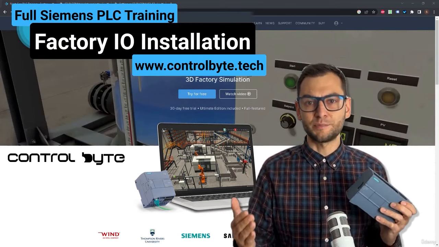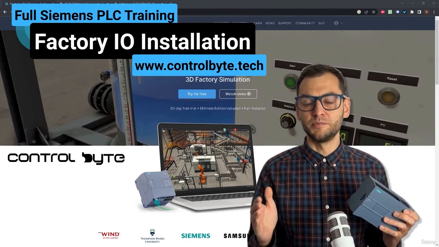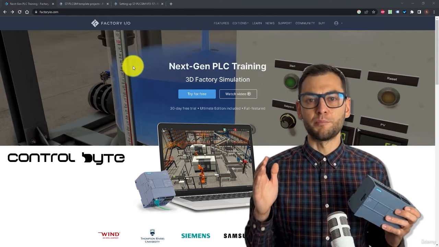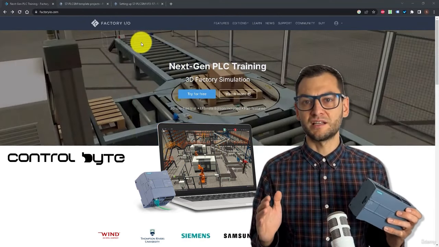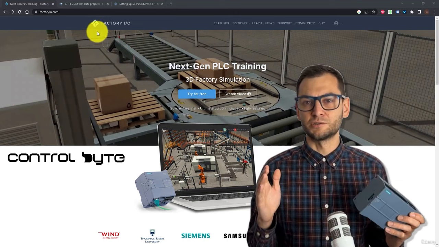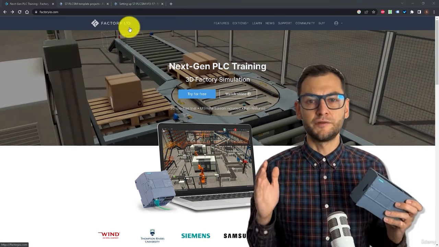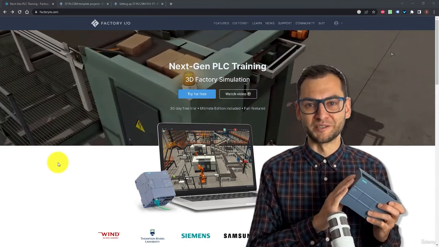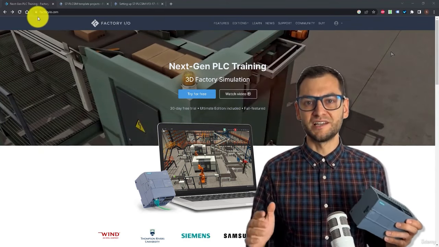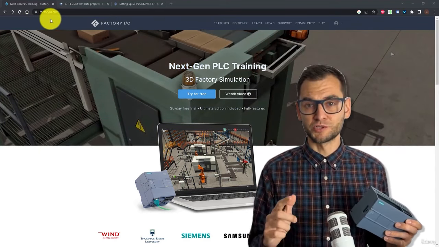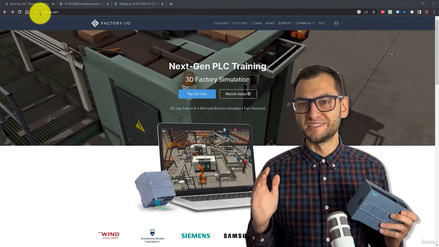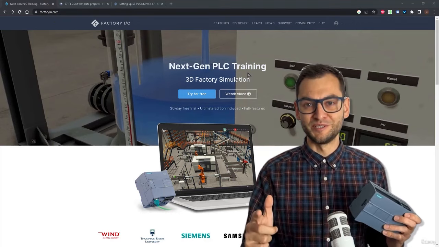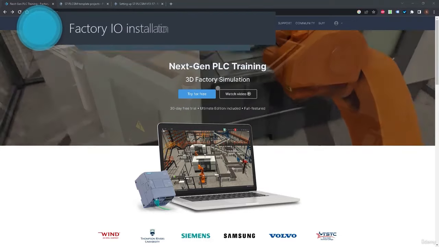Whether you are an aspiring engineer, student, or simply curious about the world of automation, Factory.io is a powerful simulation software that allows you to design and test your industrial processes in a virtual environment. This is a perfect tool for our PLC training. Now let's get started with the installation process. Don't worry, it's just a breeze. Just follow these steps and you'll have Factory.io up and running in 15 minutes. Let's start the next lesson.